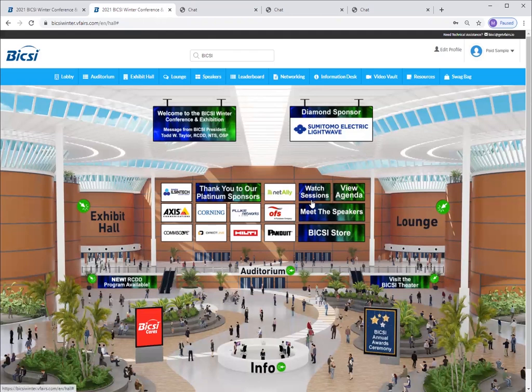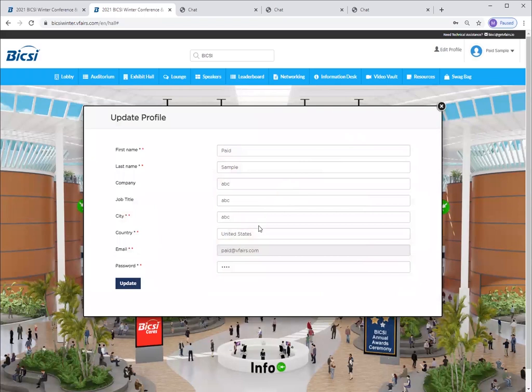You are also able to edit or update your profile information. Click on Edit Profile in the upper right-hand corner. You are able to change your password from this area as well. Make sure to click Update before you exit this screen.